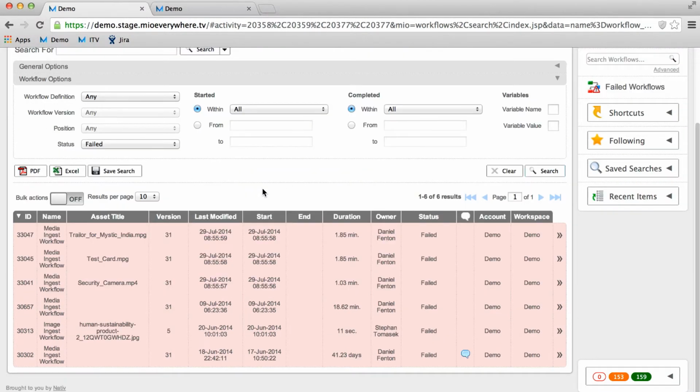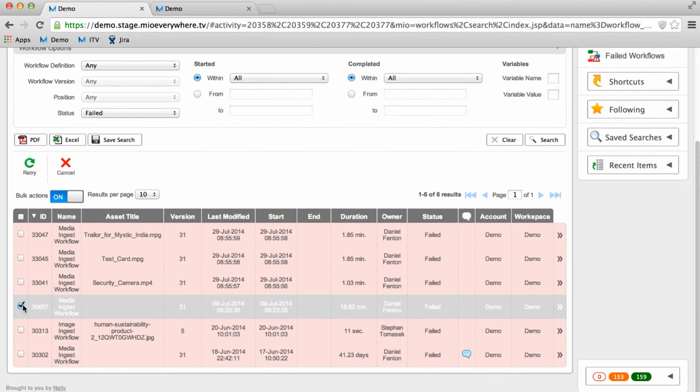If I click on the Failed Workflow view, I can see all the workflows that have failed within my account. If I select one or multiple workflows, I have the ability to either cancel or retry a workflow. Effectively, what this is doing is retrying the last job that has failed within that workflow.